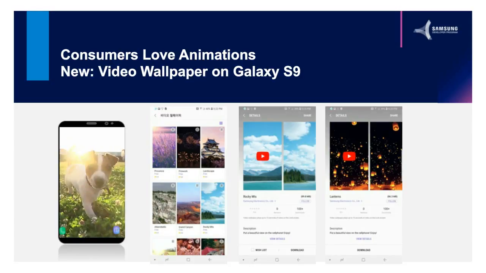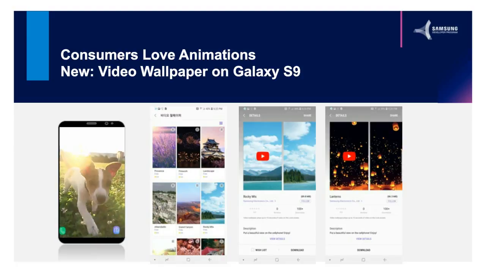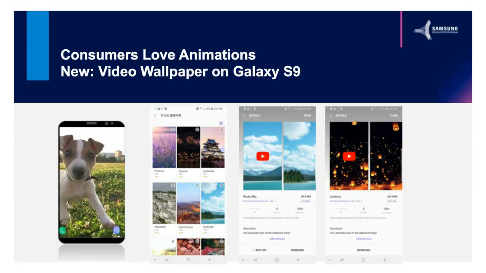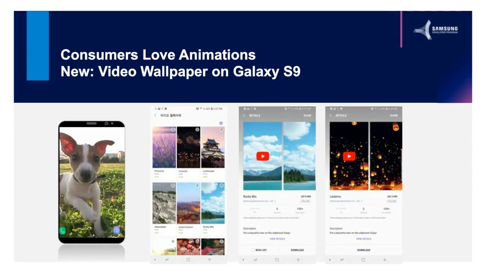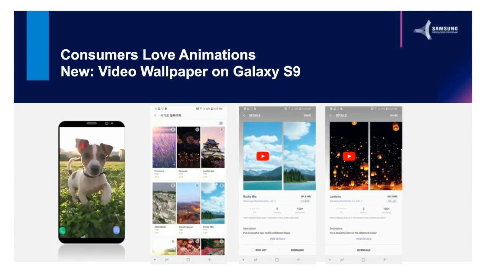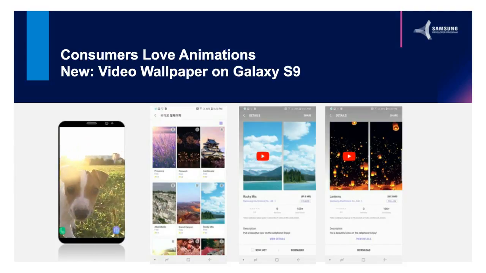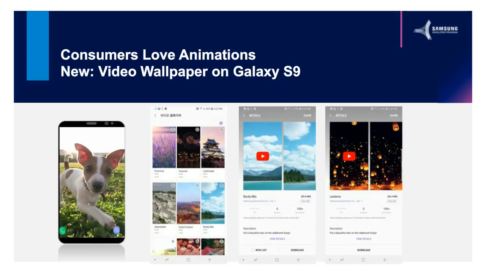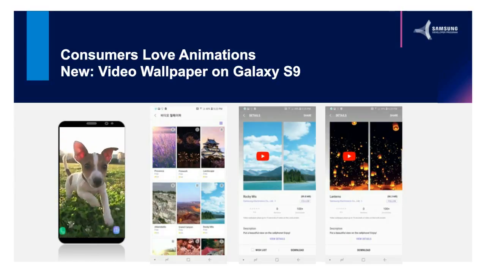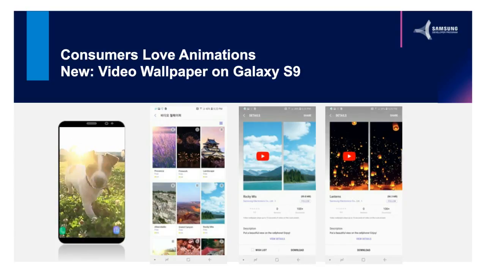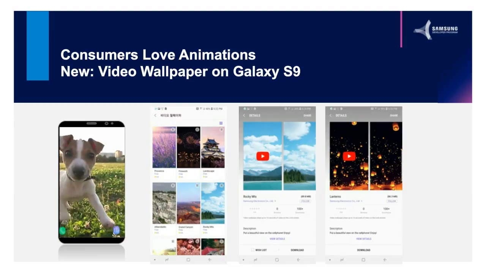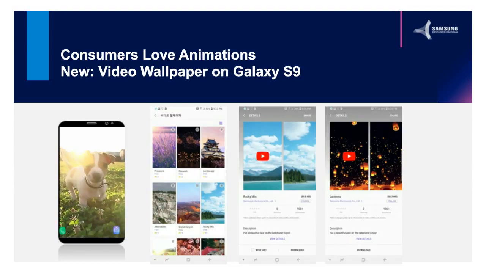So with the Galaxy S9, there was a new feature launch, which is a video on the lock screen. You can upload an MP4, 100 megabytes, and that's basically an amazing wow factor when the consumer applies the theme on their phone. Unfortunately, you cannot see the dog in this example moving, but that's the idea: on the lock screen you can see the video running.